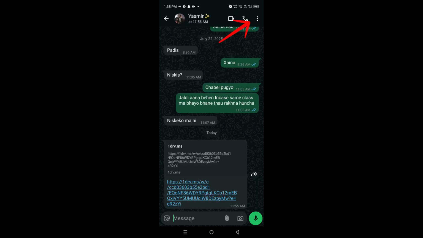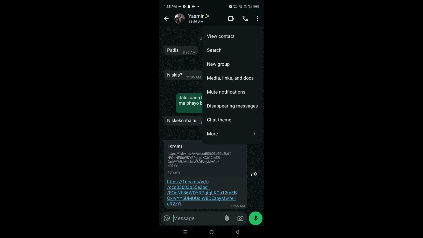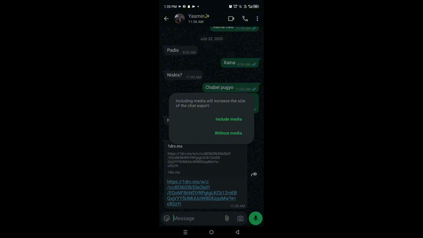Tap the three dots at the top of your screen. Tap More. Now choose to export the chat. Here it will ask you to include media or without media option. Tap on the one you like.